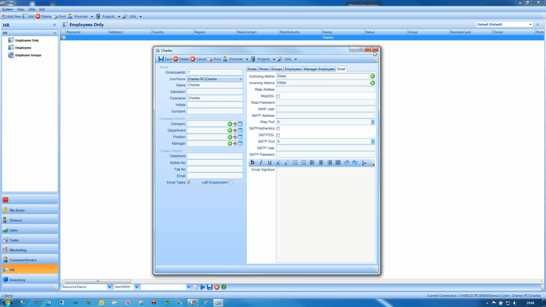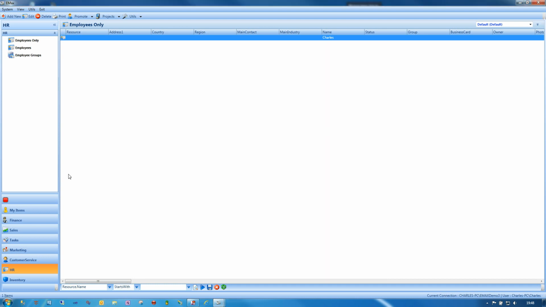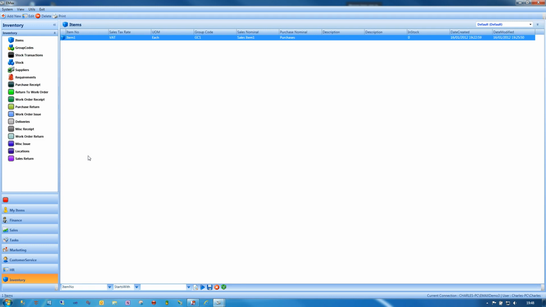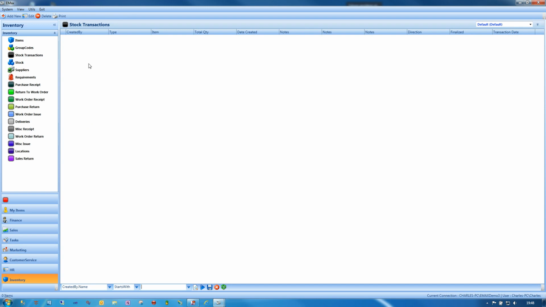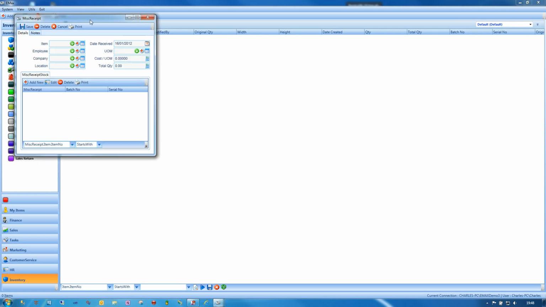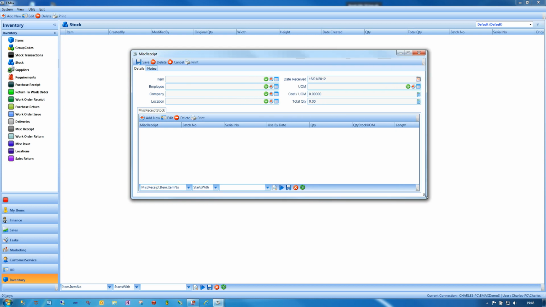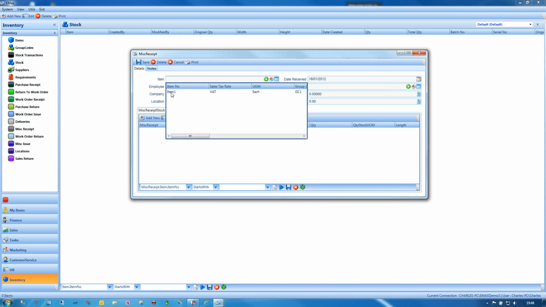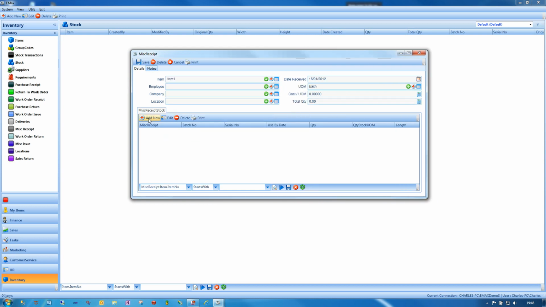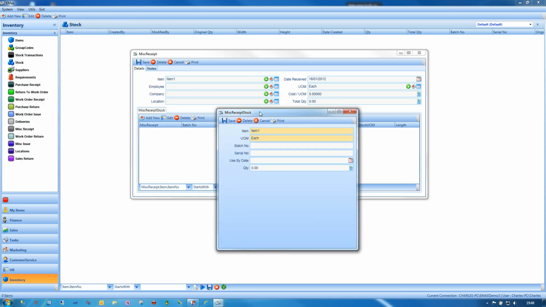Okay, and inventory. Okay. The stock system, we have stock transactions and stock here. If I do a miscellaneous receipt, I should be able to bring some stuff into stock. And these are the individual stock batches.